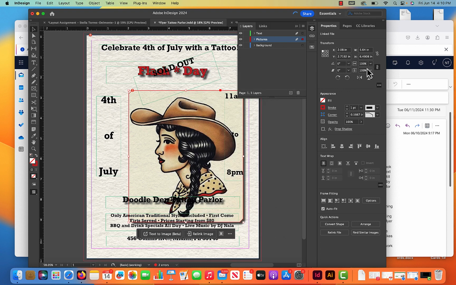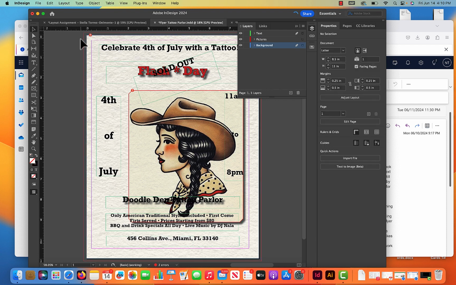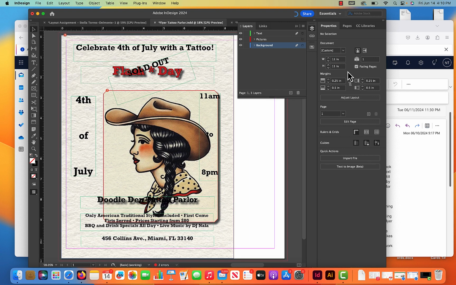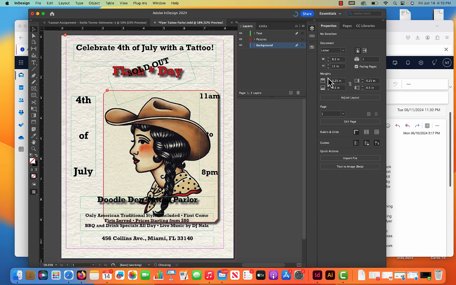You can also go over here to your page. So I'm just gonna click away. If I click on the gray of my board, my artboard, then I can change the sizes right here. So if I make this 11 and then hit enter, now it's a bigger page as well. So that might also be what you're asking about.